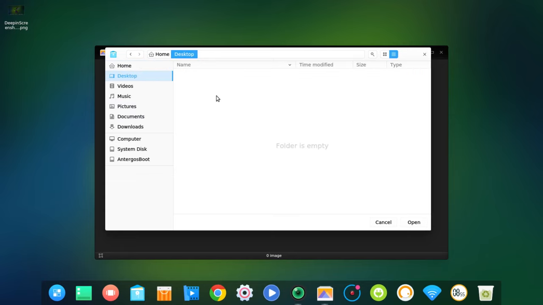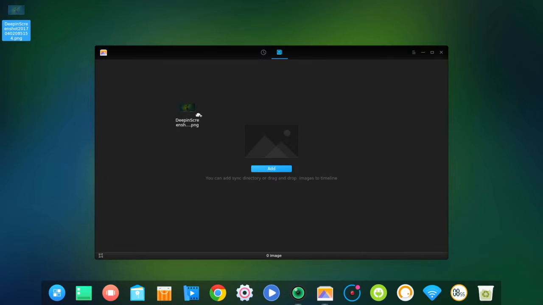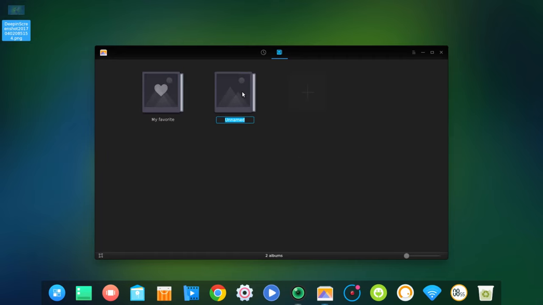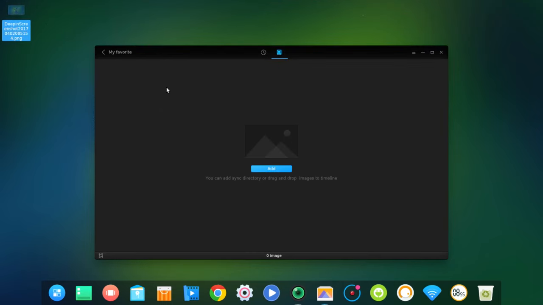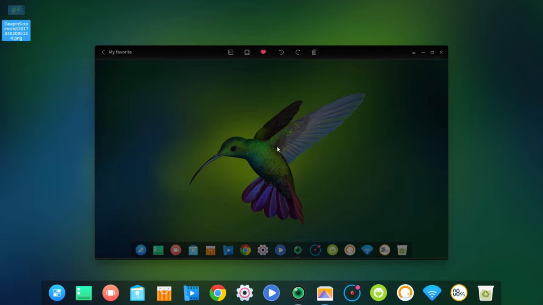Well, what am I saying? Here we've got one that we screen clipped. Now that's strange. It's actually not showing any image. Alright, we're going to drag it over and drop it. There we go. Alright, so what that did was that automatically created an album, and then that allowed us to drag the image into the album.